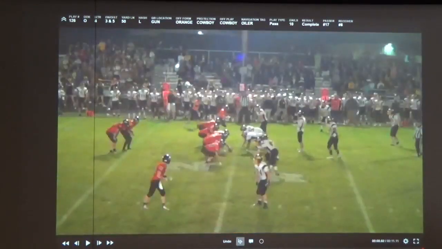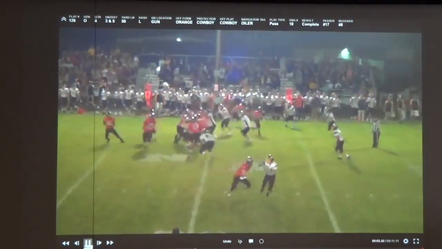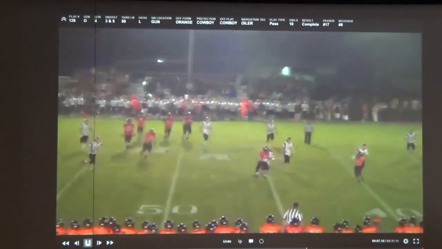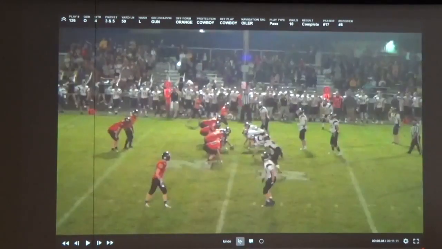Here's a good example of a role player. This little tight back here has no business playing high school football. All right? He's like 5'6", 108 pounds. All right? But he gets open in space. We throw him the ball. All he has to do is hold on at this point. He does a nice job. Big 3rd down play.